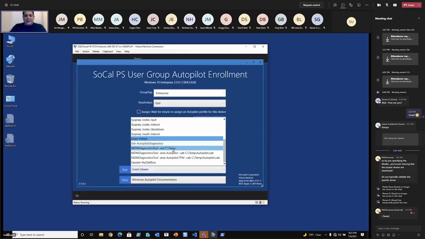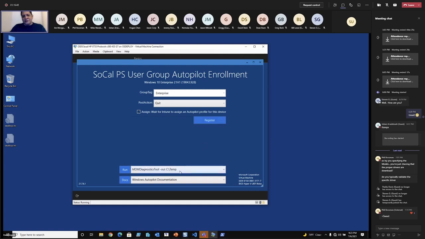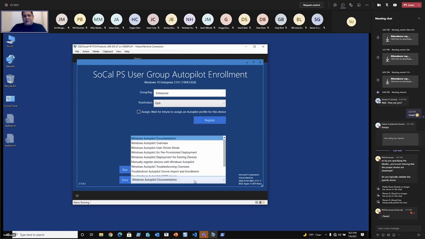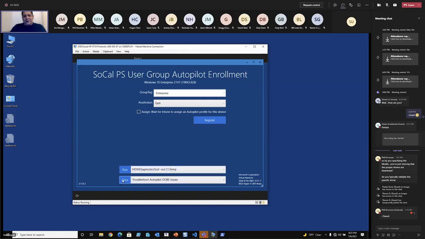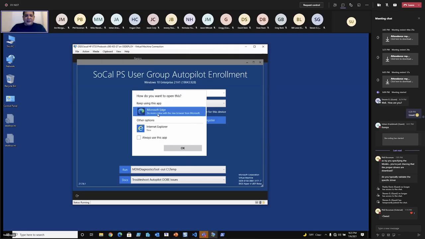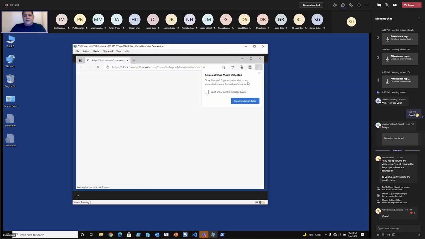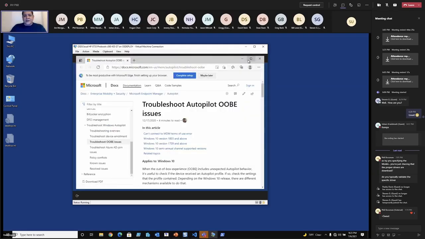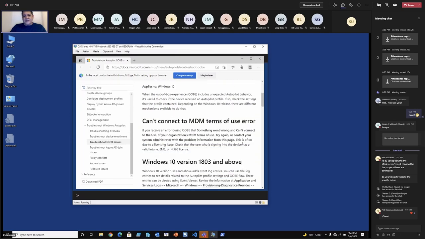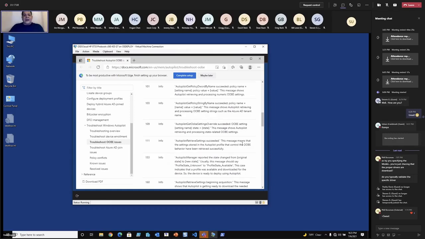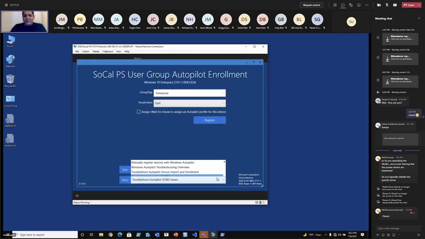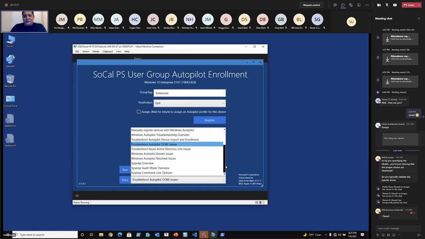I've got other things like the MDM diagnostics tool that I can run, or I can even come here to the docs and say, okay, troubleshoot Autopilot OOBE issues. And what I've done is I've linked all the important Autopilot documents in this GUI so that my techs can come in here and say, oh, here's the issues I was having, and maybe they can fix it themselves.